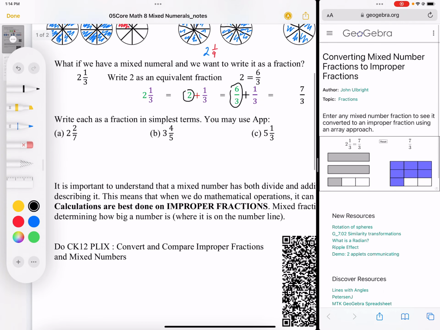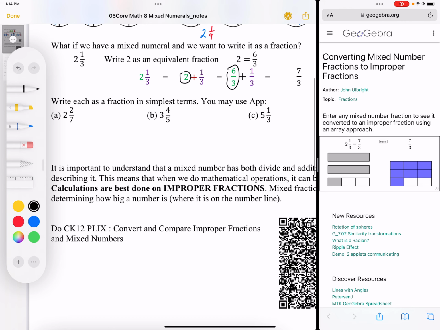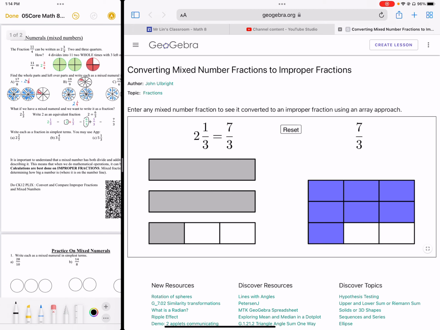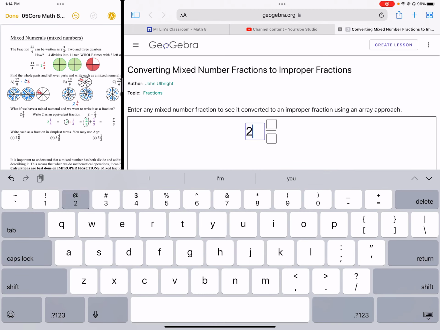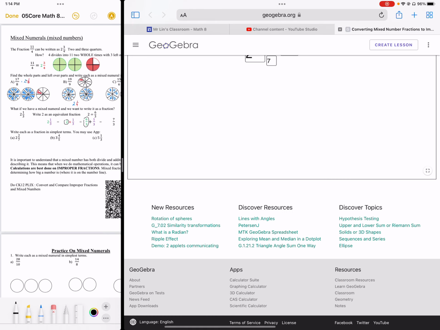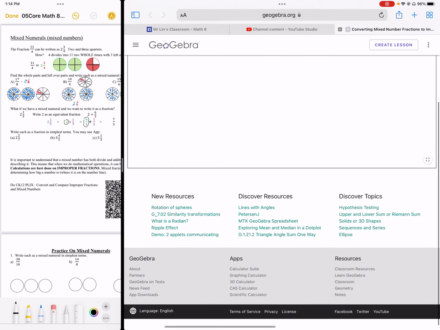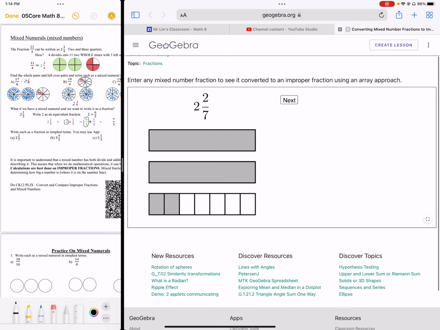So for example, if I have 2 and 2/7, I can go back to my app. So I'm going to reset this. So 2 and 2/7. And we can use this app then to work this out. So there's my two whole pieces. I have two 1/7 pieces.